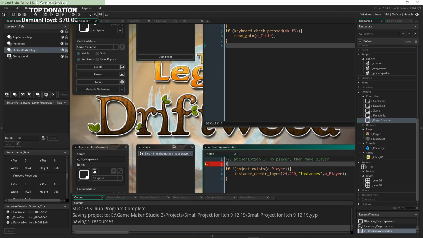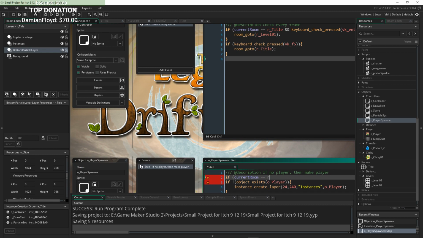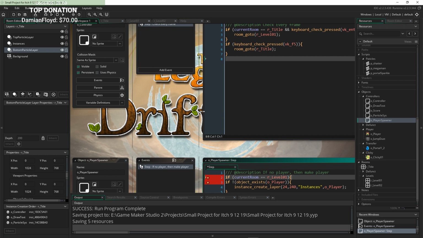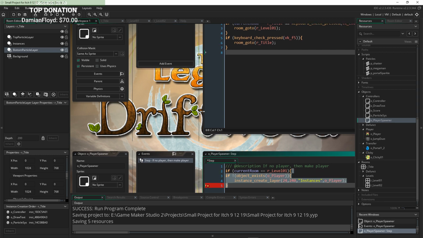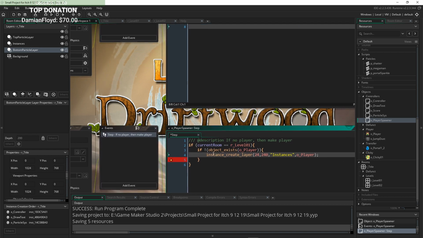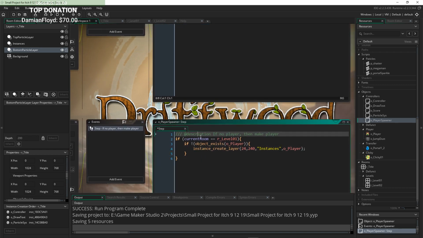We can check the current room. So if current room equals, do I need 3 or 2? Just 2. Room underscore level 1, then indent. Nope. Well, most of that. We just undo that indent, and then give a closing brace. So if we're on level 1 and there's no player, spawn the player here.